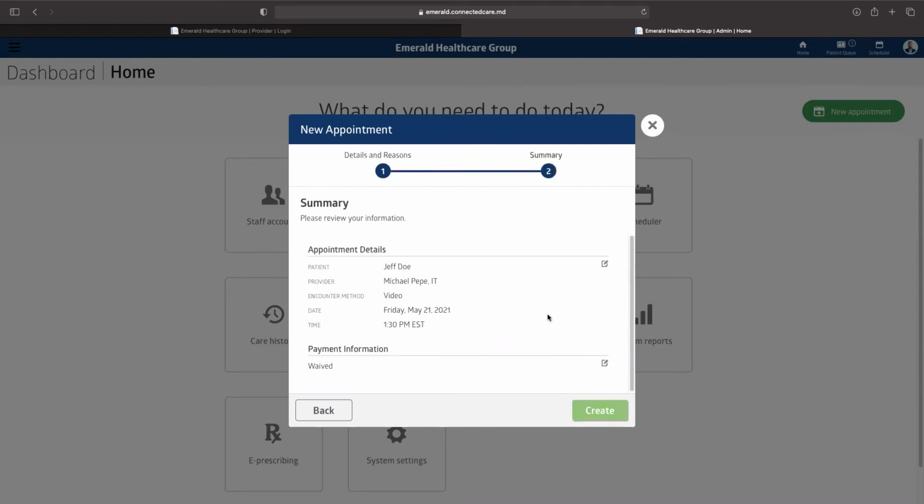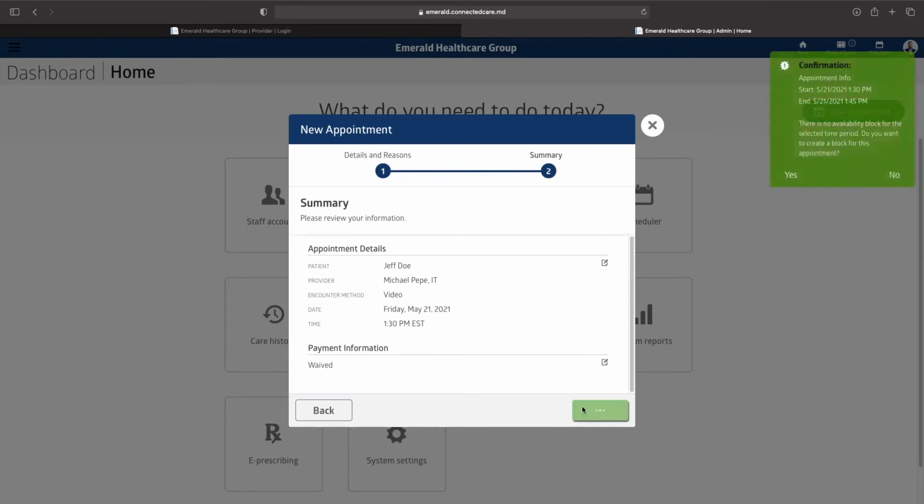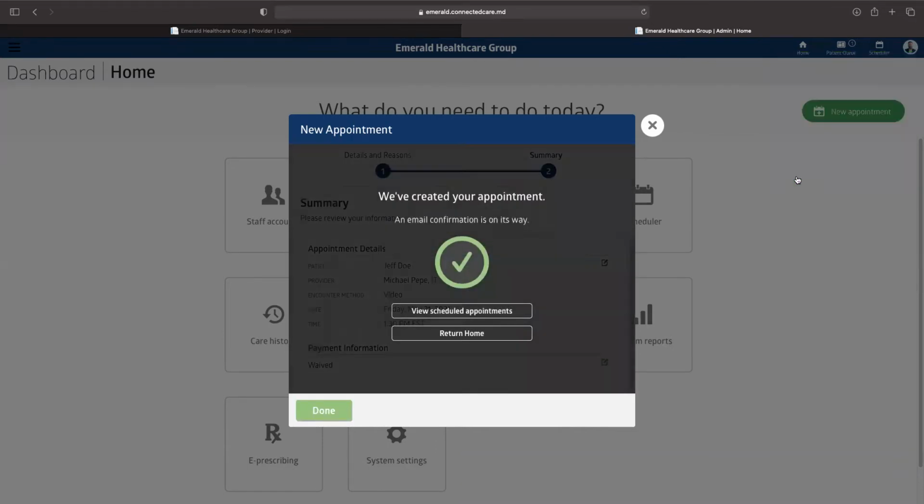Okay, so once the administrator scheduler does create the appointment, it will give me a brief summary, and I will go ahead and hit create. As you can see, I did not have an availability block for this specific provider, so it's going to confirm with me just to make sure that it does work for that person's schedule.